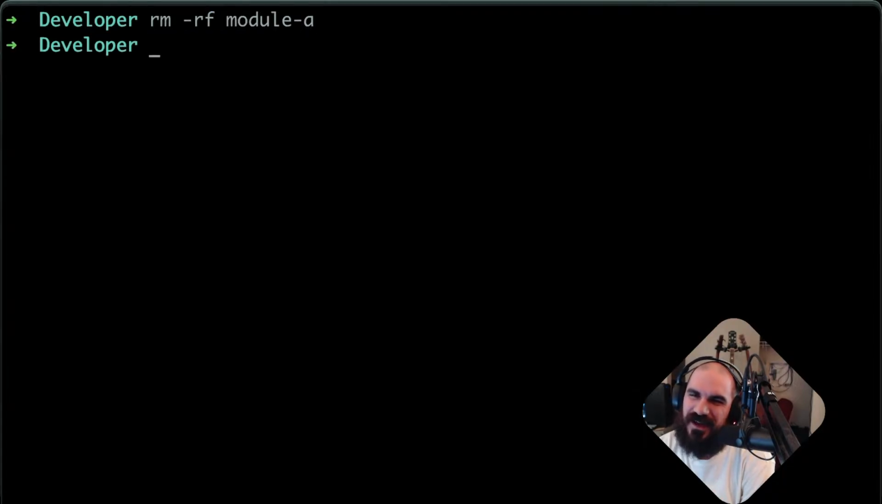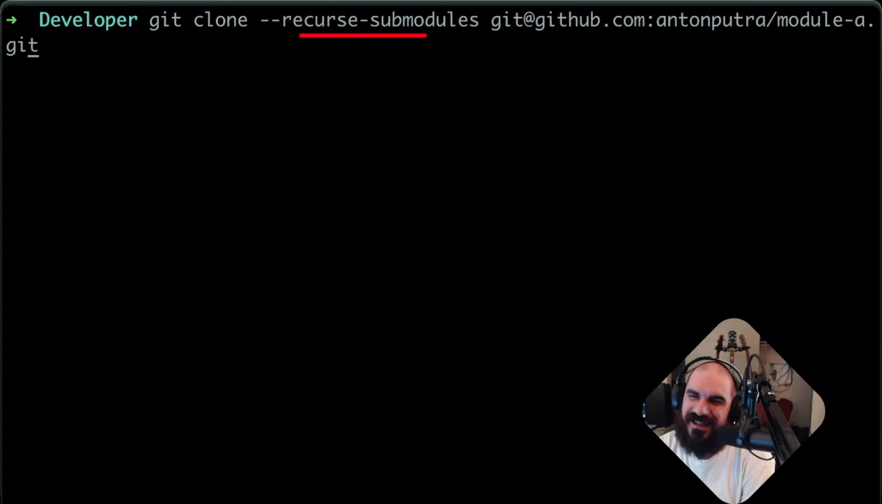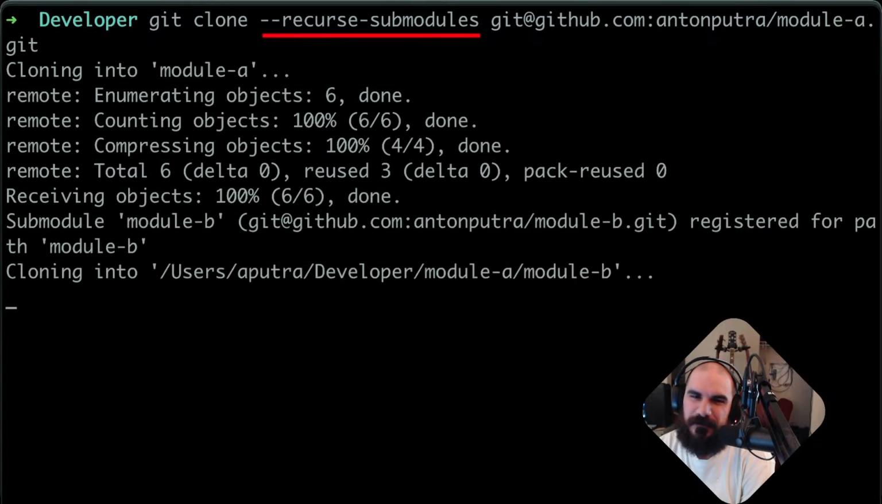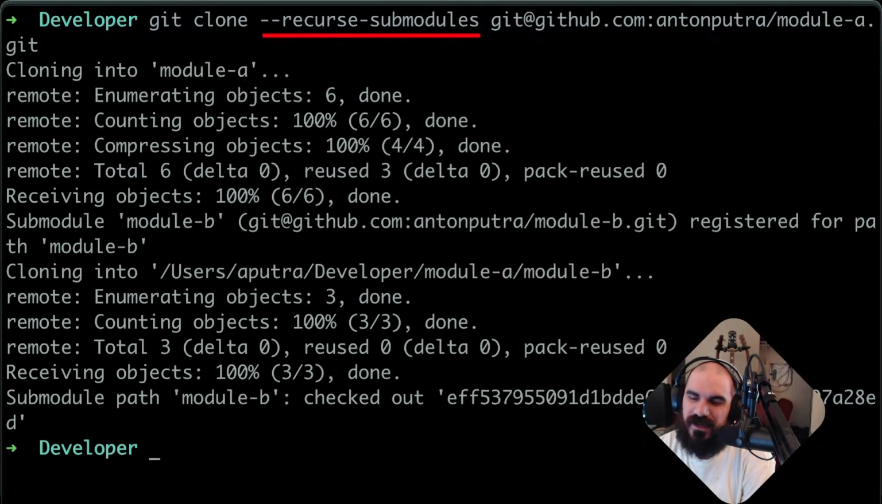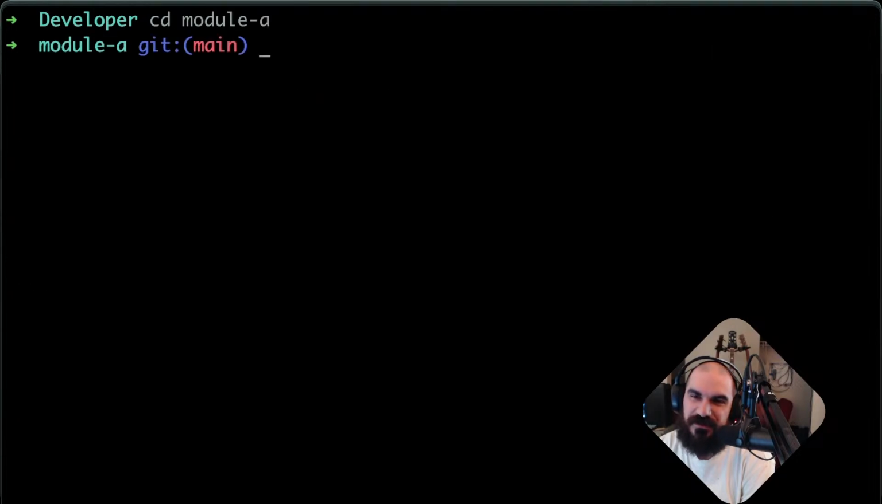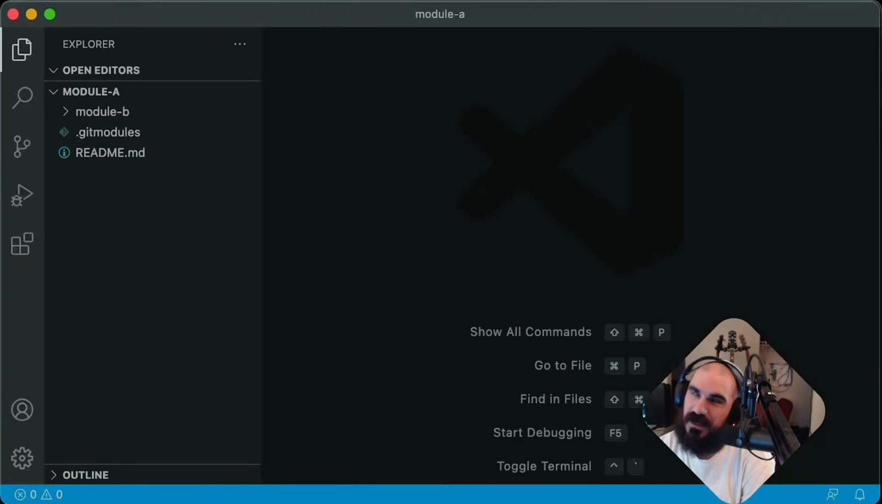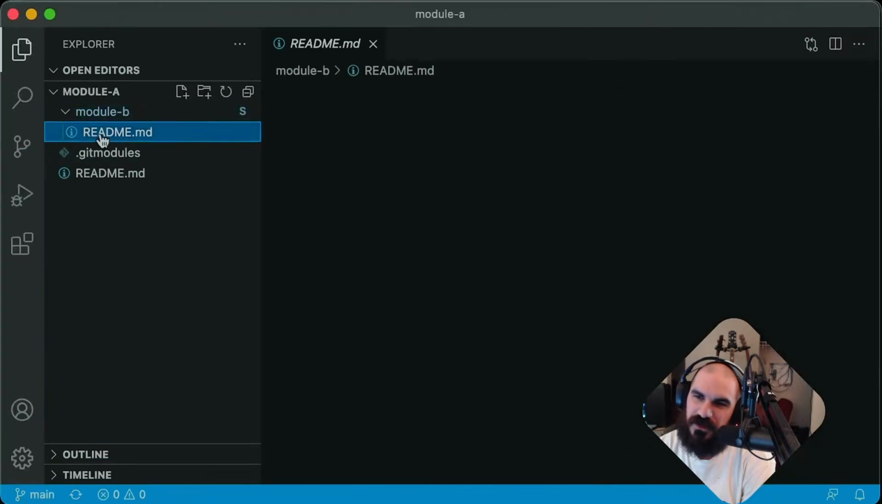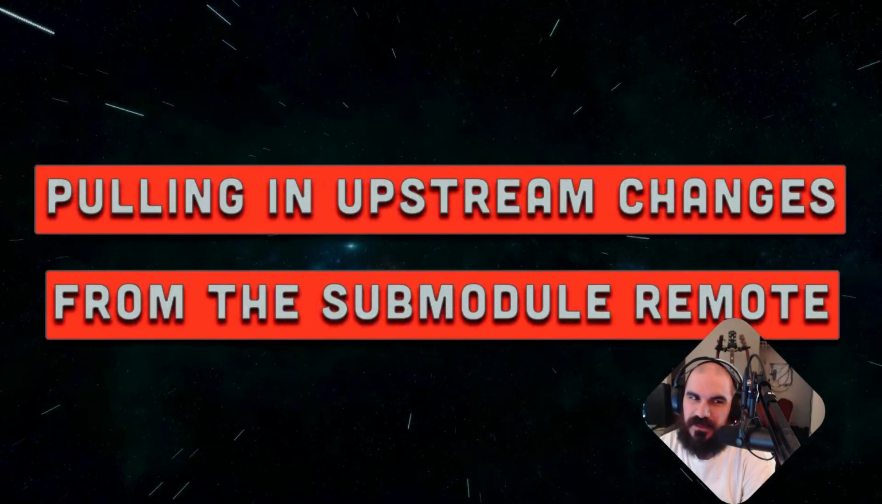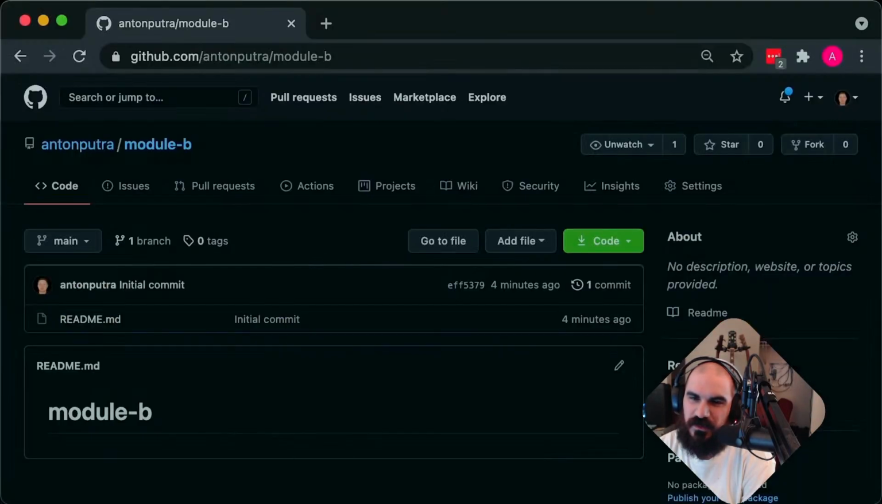Another way to do this is a little simpler. You can pass recursive submodules to the git clone command. I'm like, do I recommend people to clone the repository? Or maybe we just do a, what's it called? Like a shallow checkout?